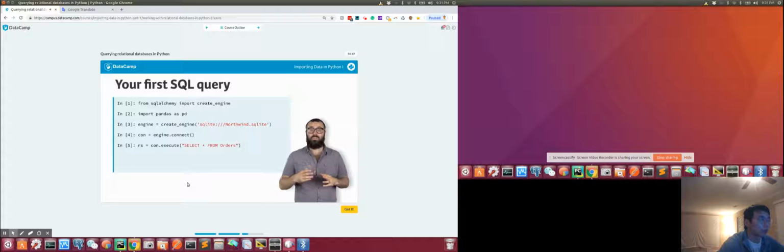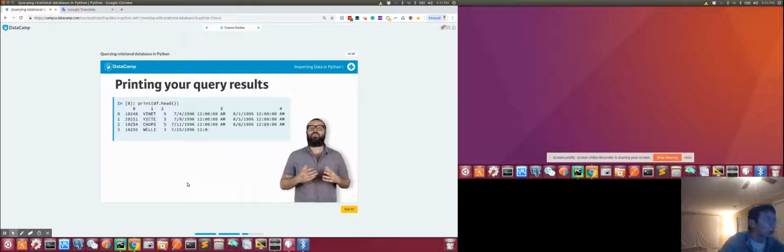To turn the results object rs into a data frame, we apply the method fetchall to rs and save it as a data frame using the pandas function DataFrame. Fetchall fetches all rows as you would expect. To close the connection, execute con.close. Don't forget to do this. You can then print the head of the data frame, as we have done before, as a sanity check.